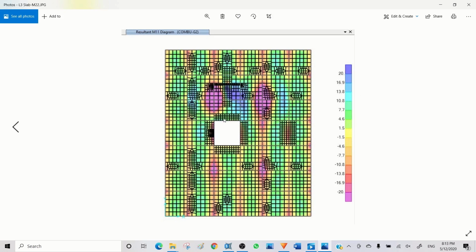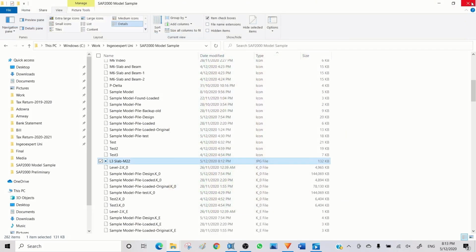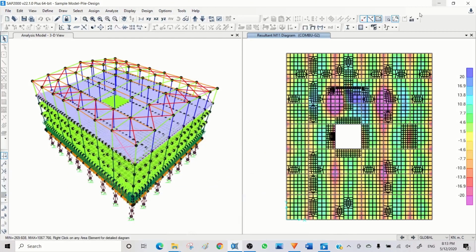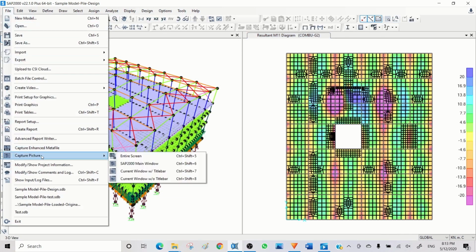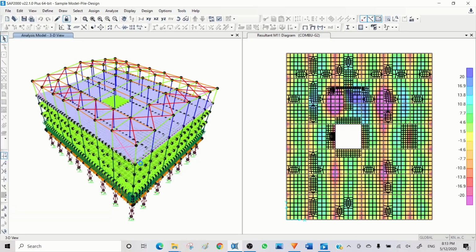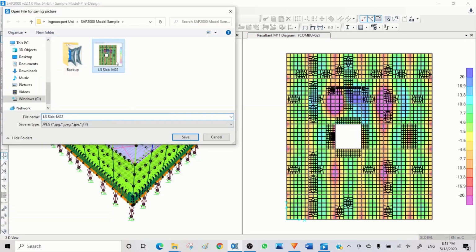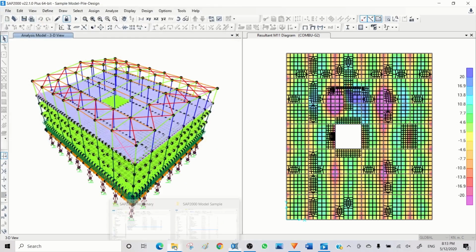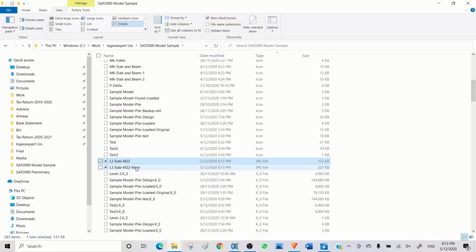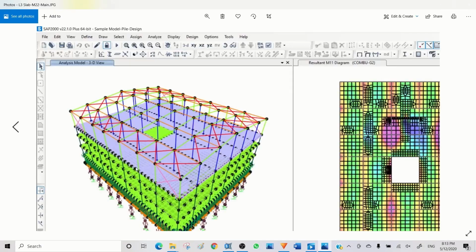So this is one of the ways that you can capture a picture and show the plot of the contour for any internal forces you want to add into your report. And there are some other options that you guys can check, for example entire screen or without title bar. So let's see what will happen when we choose main window. Here I put main, and then I go back again and check this one, and this is what it gives me.